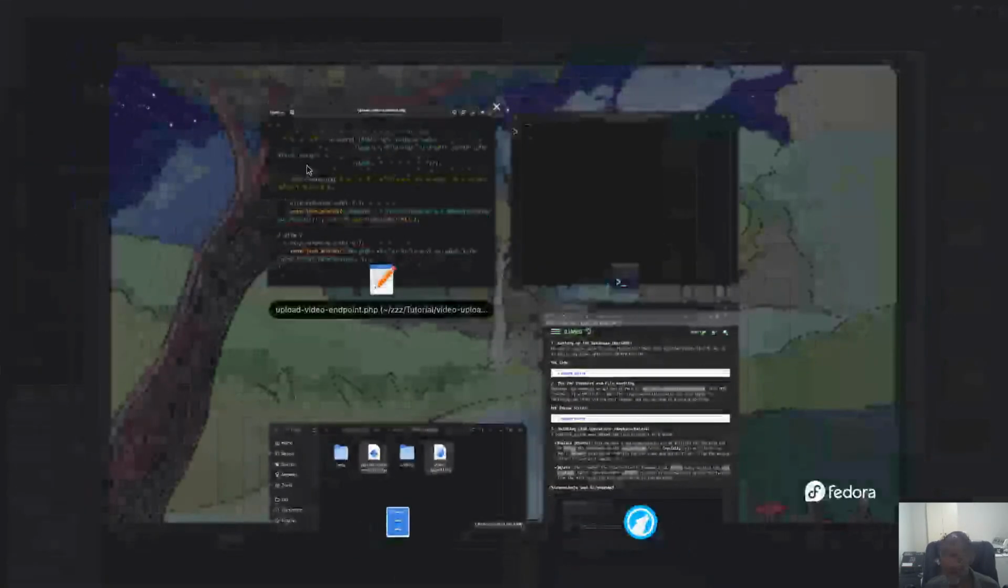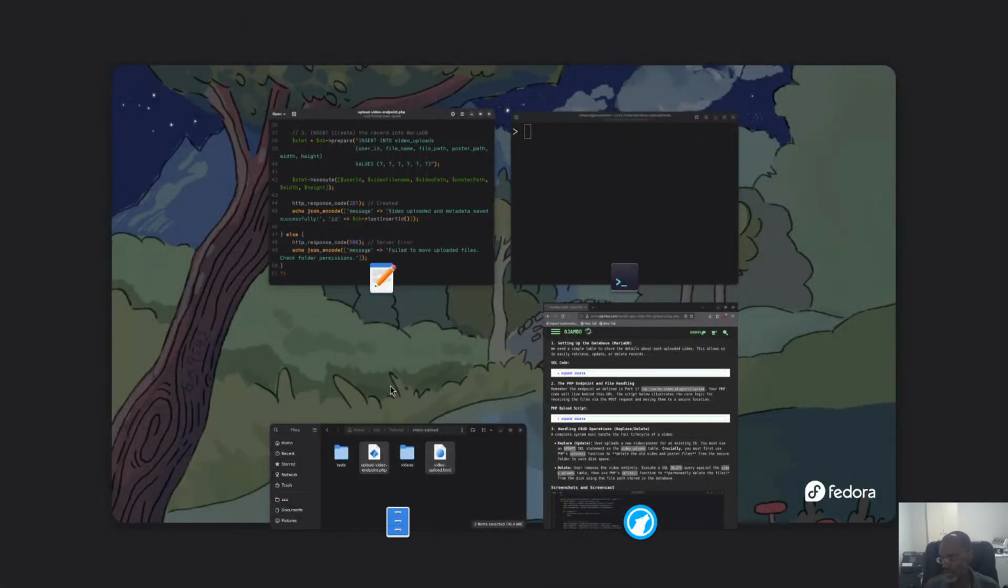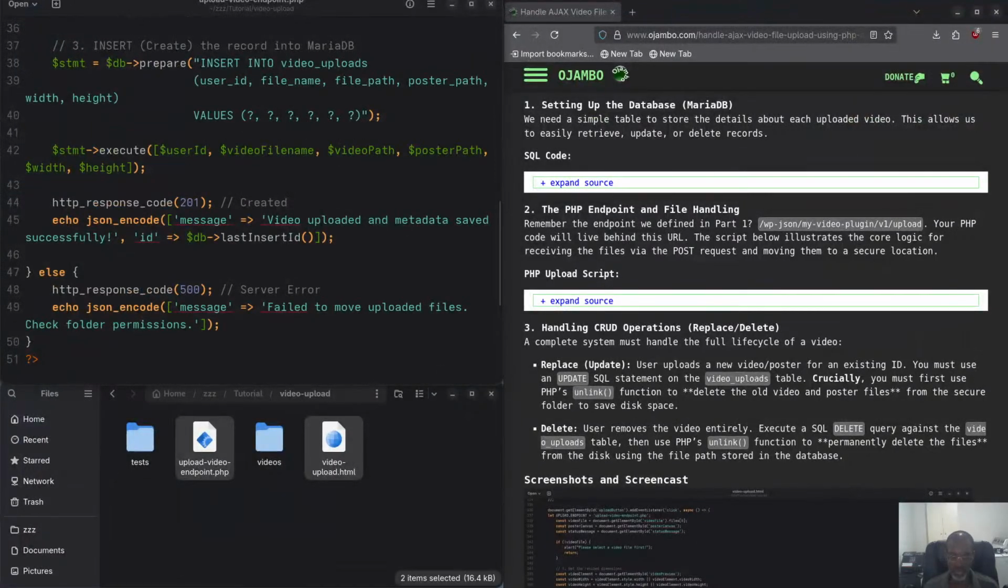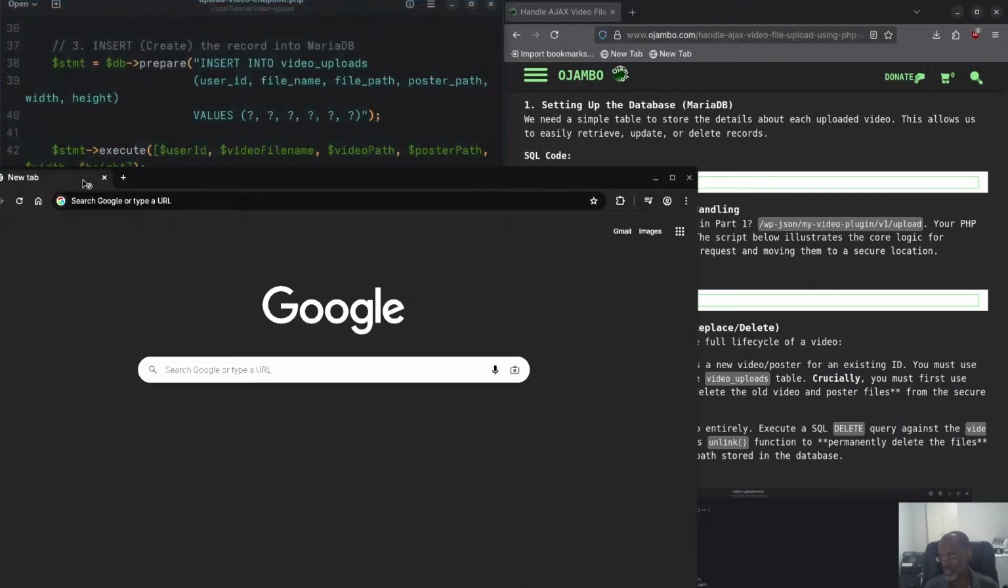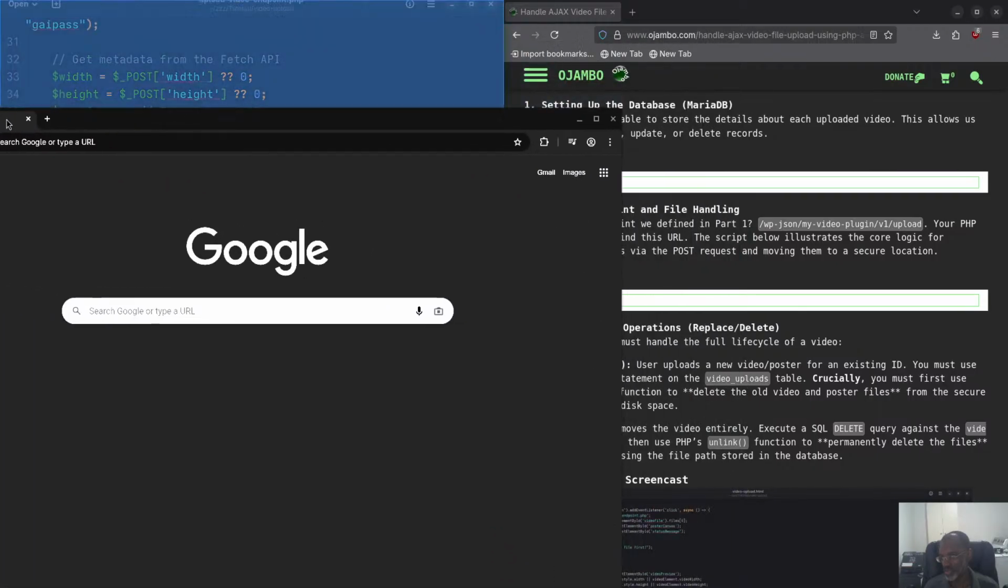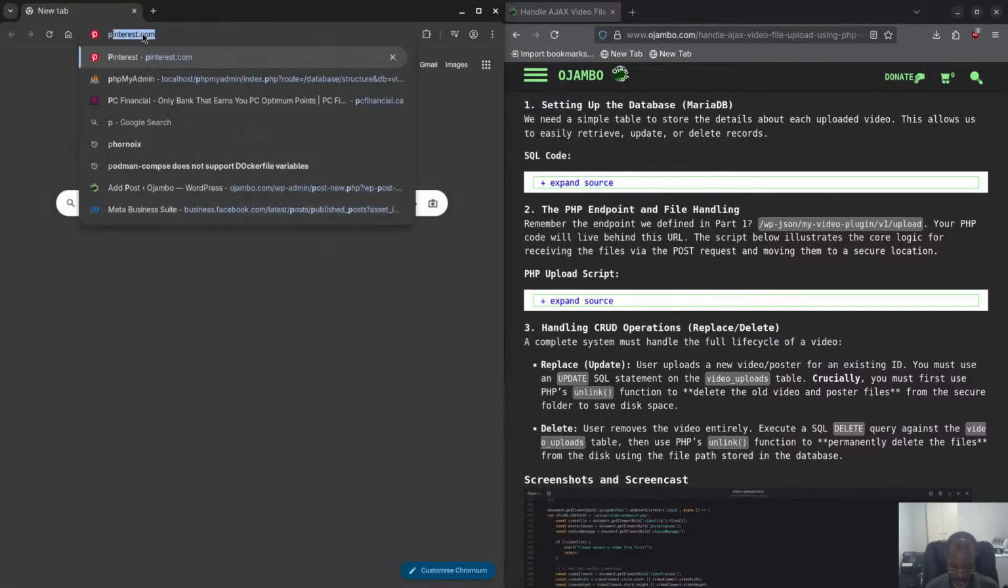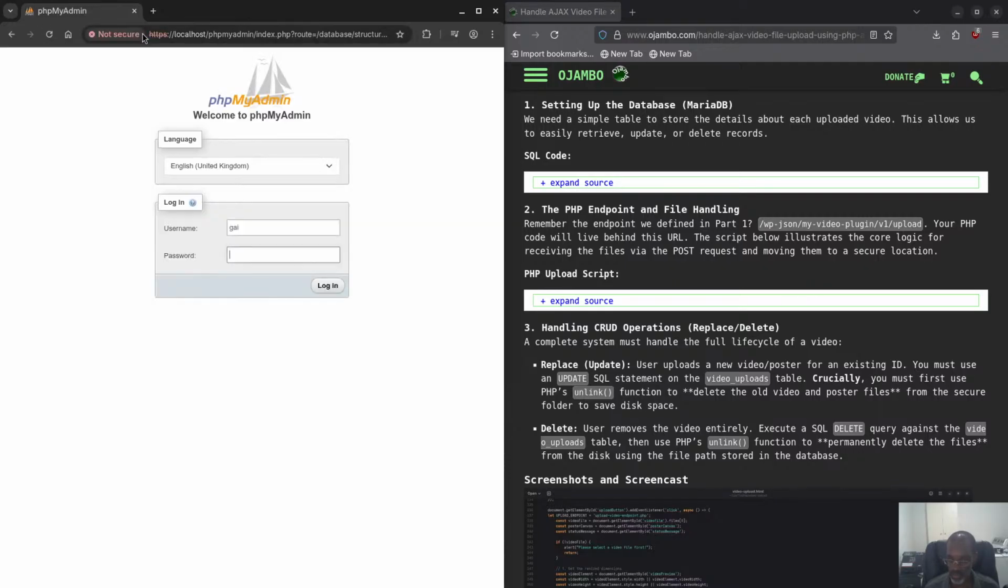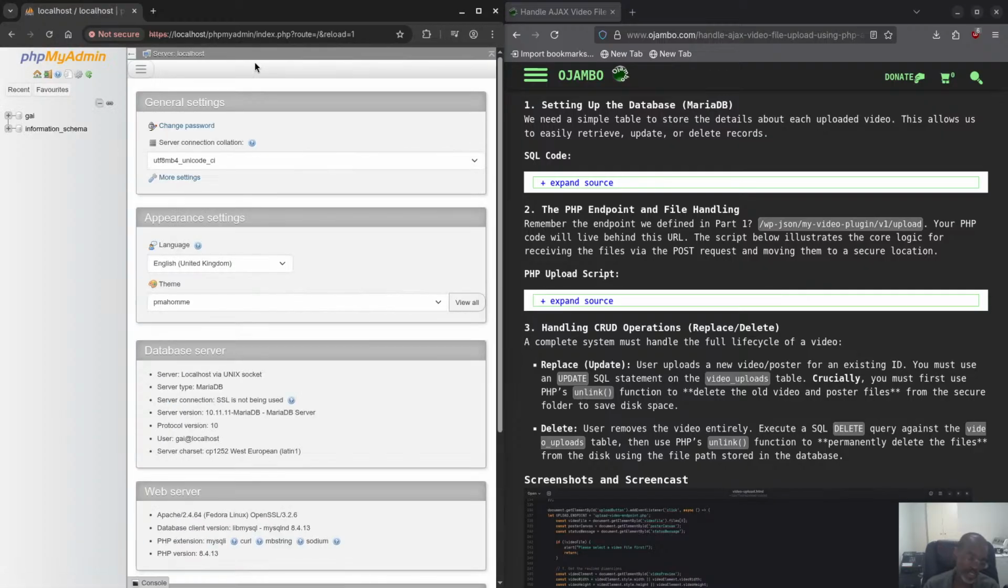Okay, so I'm going to open up the Chromium browser. Oh, it's already opened up. I forgot about that. Okay, so here's the Chromium browser. I'm going to use phpMyAdmin. I usually prefer to use the command line, but this time I'm just going to use phpMyAdmin. The reason I use phpMyAdmin is just because it's more beginner friendly.